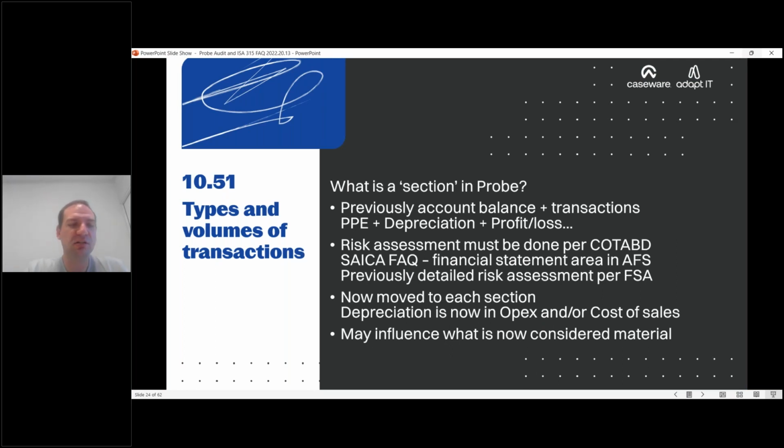Then a question: why did we change the grouping? Why did we change the lead sheets? Previously, and we link it in with types and volumes of transactions, a section had the account balance and the transactions all grouped together. Sometimes the liability and the asset were grouped together, and sometimes the current and the non-current were grouped together.